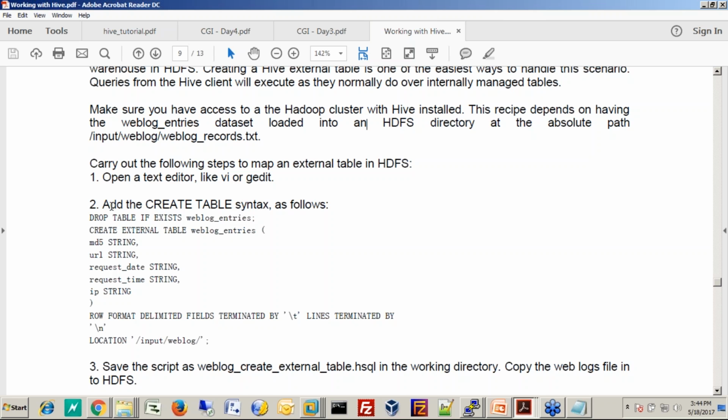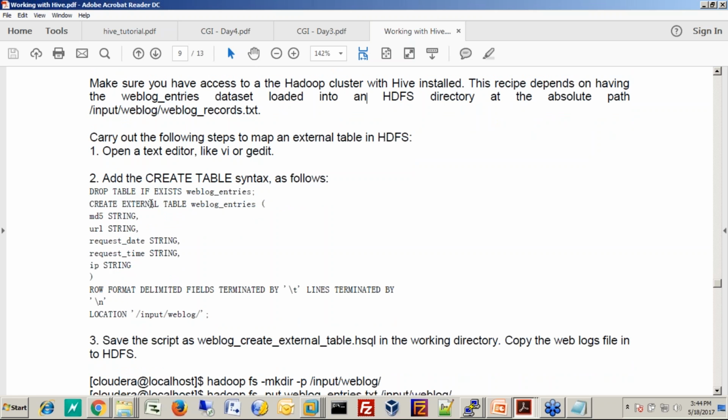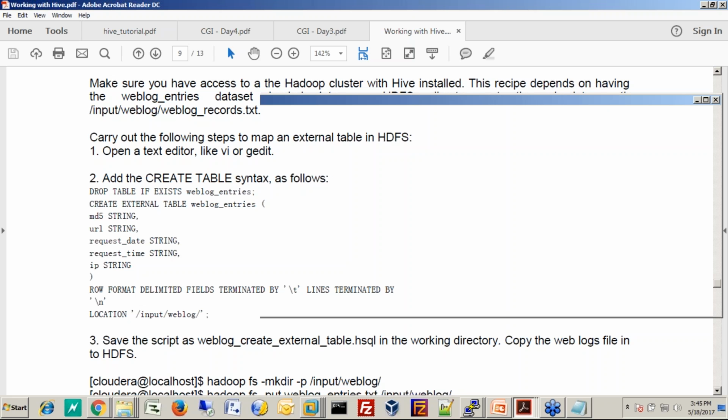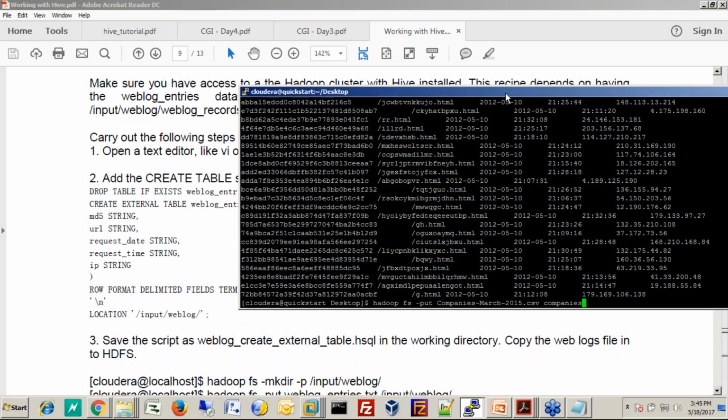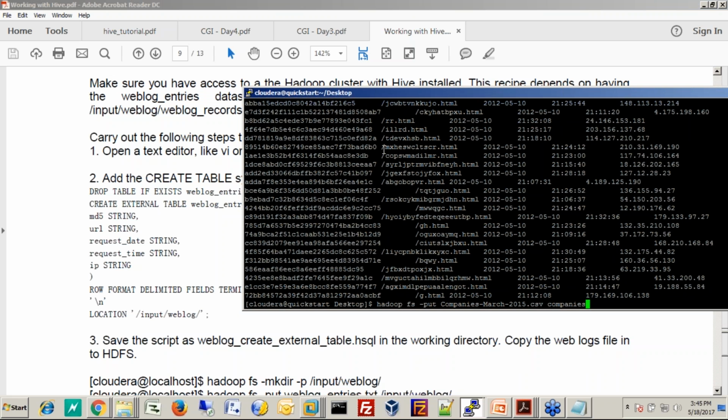It says add a create table syntax as follows: MD5 is string, URL, request date, request time, and IP address. This is typically the same structure as we see over here. We have this MD5, which actually stands for Message Digest 5. It's an algorithm for encryption. And then we have the URL, and then the remaining fields.